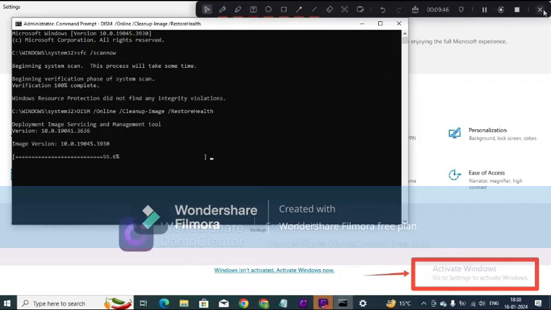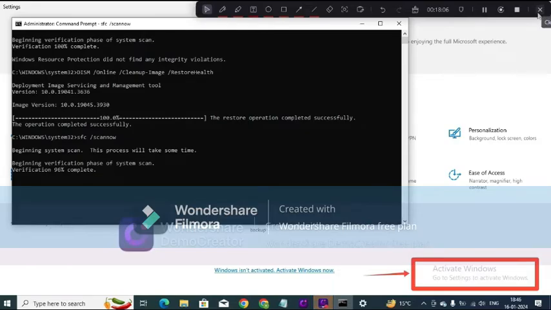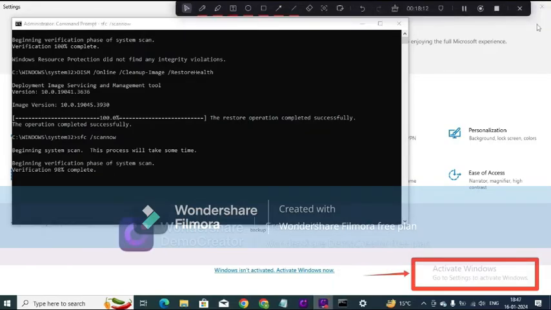After successful completion, you need to run the first command again, SFC space /scan. Now, then press Enter. This process will also take sometimes 5 to 10 minutes to complete, so I will fast forward it. Here, our first step is completed.